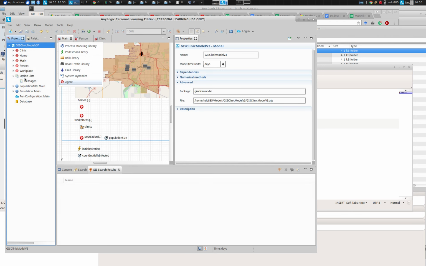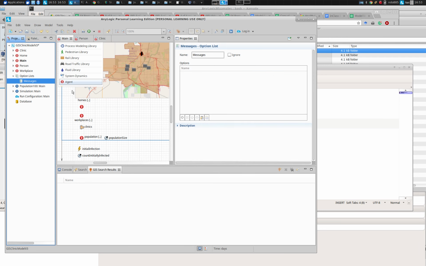Okay, and within messages, either while you're defining it or here, I'm going to give it several messages. There are three messages. One message is exposed. One message is return home. And one message is cured.